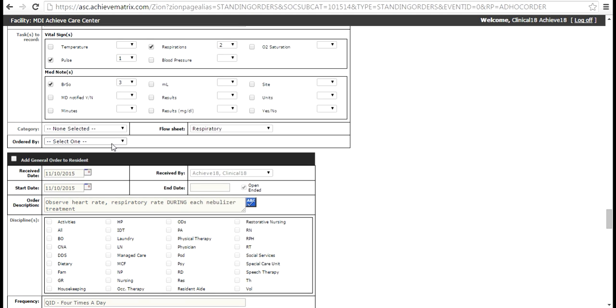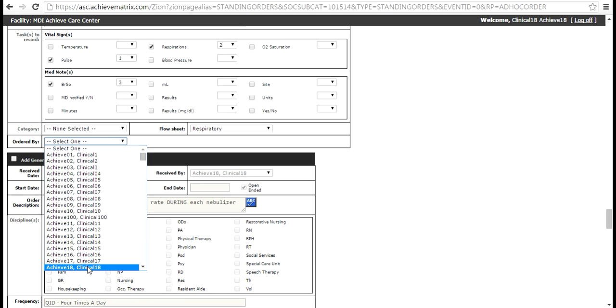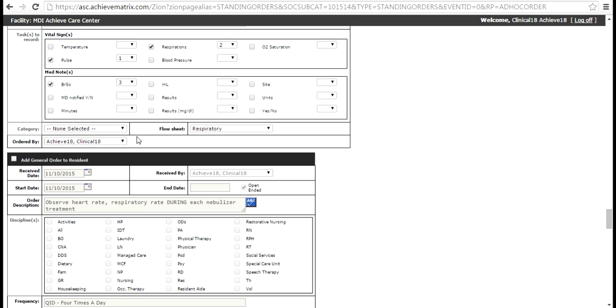Flow sheet is respiratory. If you look again, the ordered by was all the nurses' names, so you would pick your name out of this list rather than your doctor's name, because this is a nursing order, not a physician order.